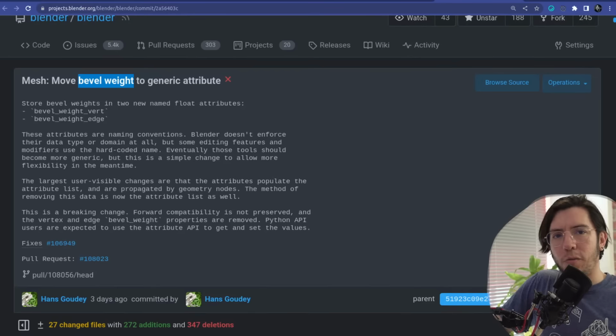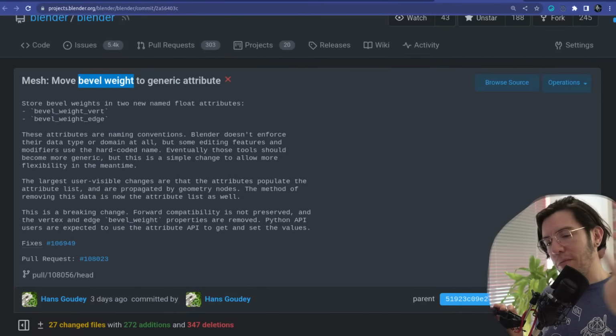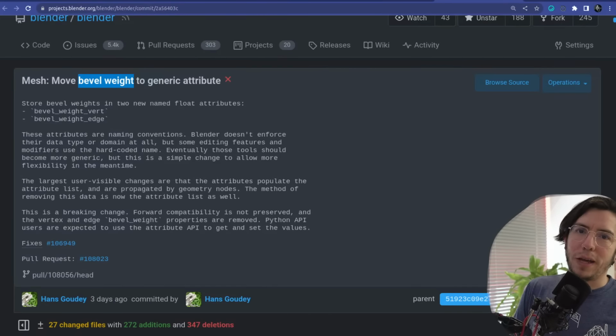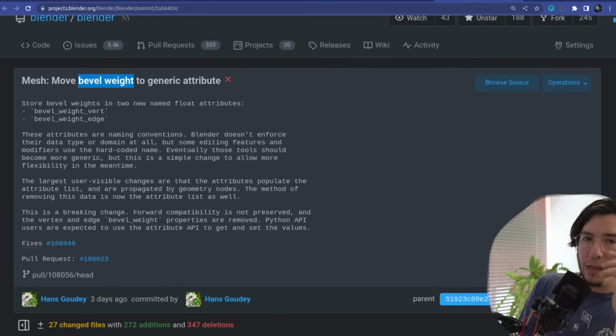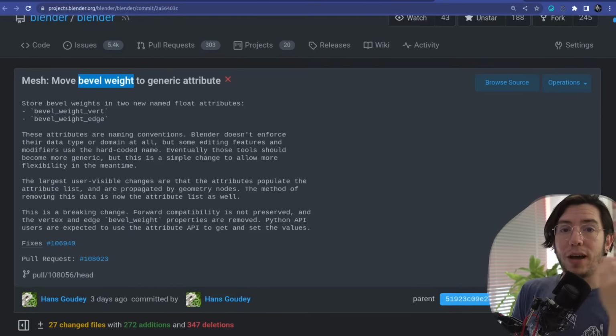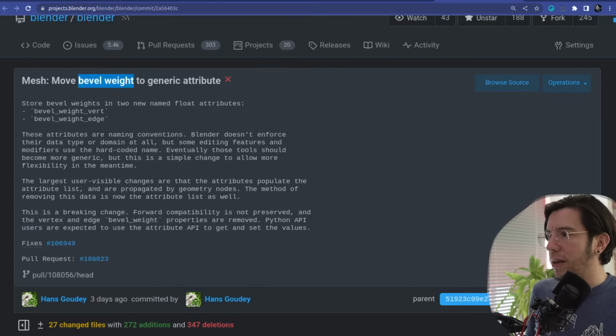So as a user, what does it change? Well, in general, changing these values should be easier, more performant, and use less memory, the same benefits that you get by using more generic attributes. However, from the user point of view in the UI, the difference is that this is now going to show up in the list of attributes, and changing it should be like changing any other attribute via geometry nodes.